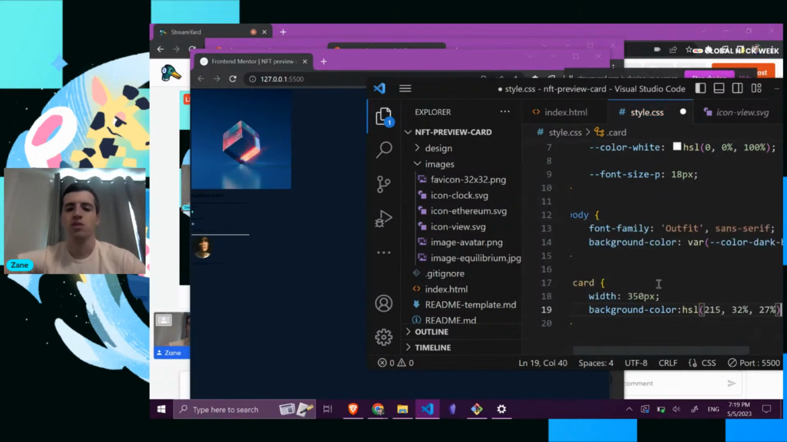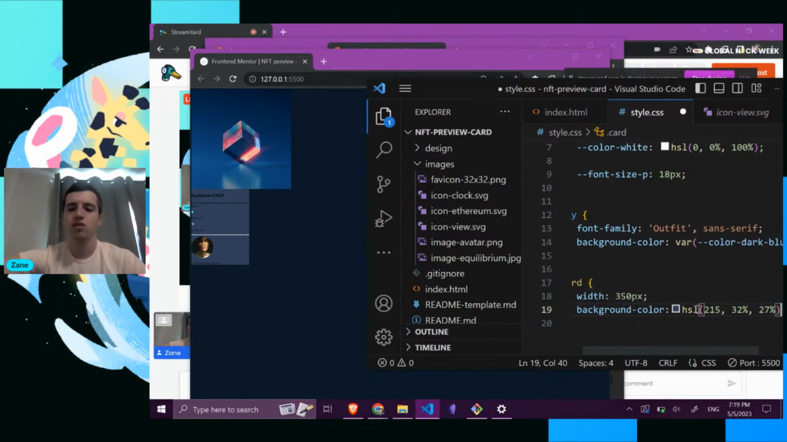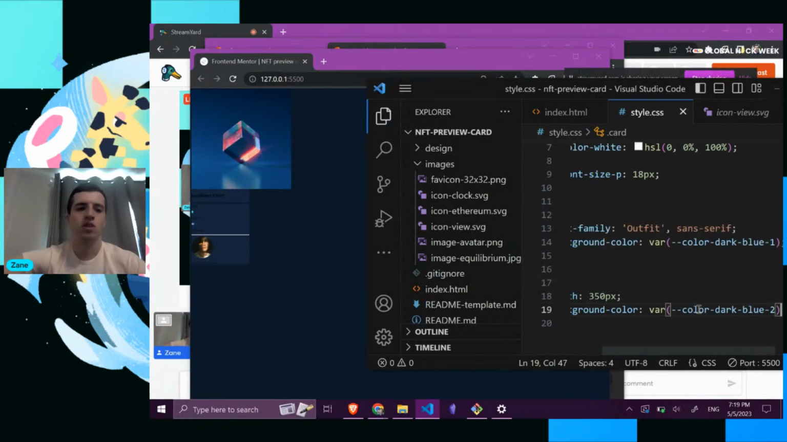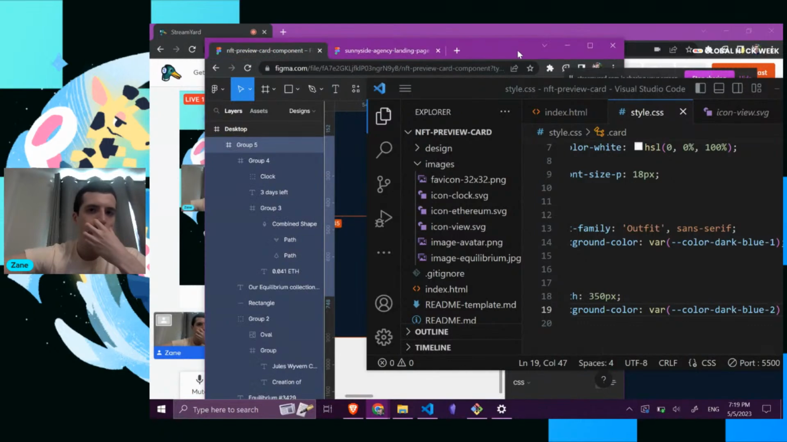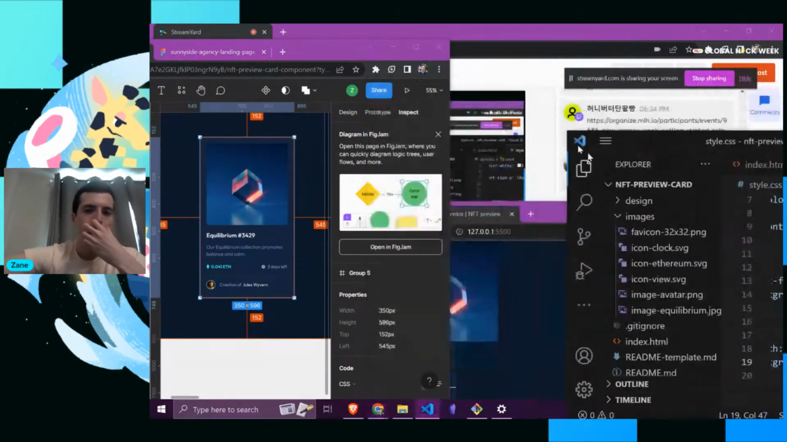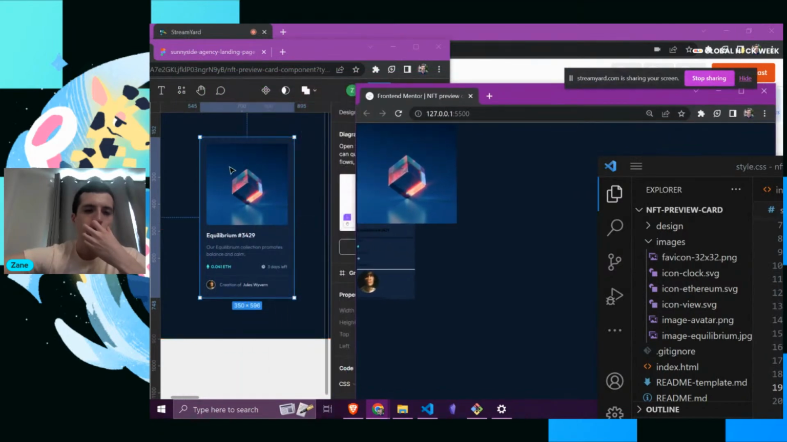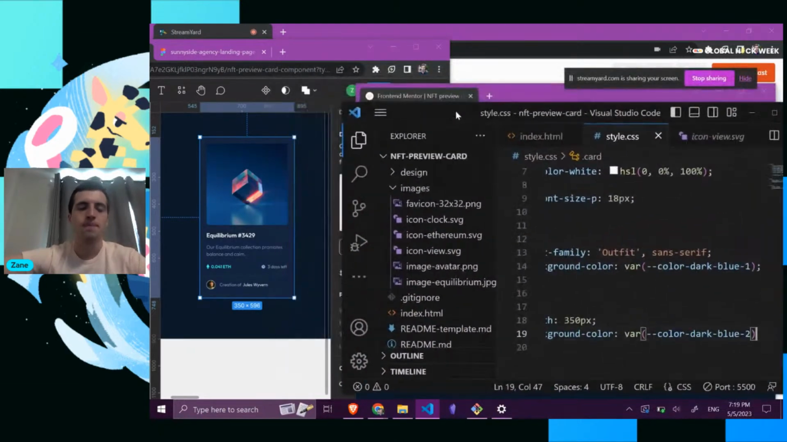So if we do background color, this should probably be the lighter one, right? Not that light though. Which one is it? Let's do color backgrounds. Yeah, there we go, I think that's right. So we'll check the design. Okay, we got that light blue background there. But as you can see, the card is not filling out in the way that we need it to exactly. We'll tackle that in just a moment.